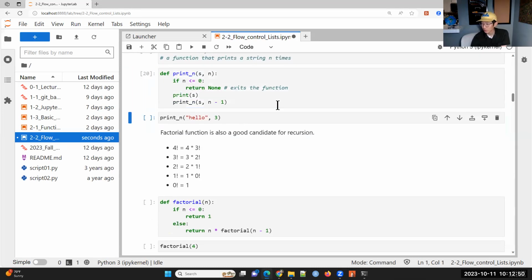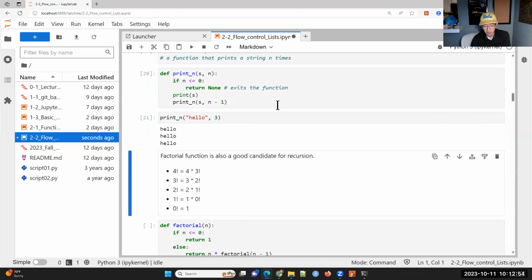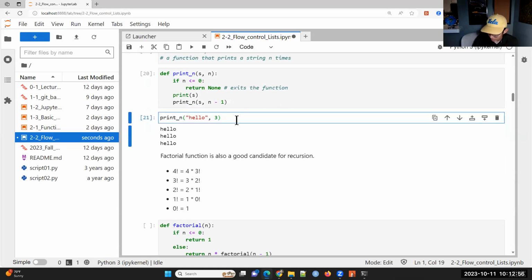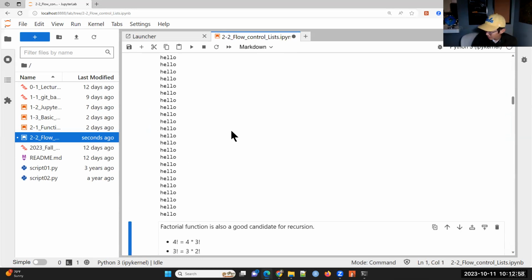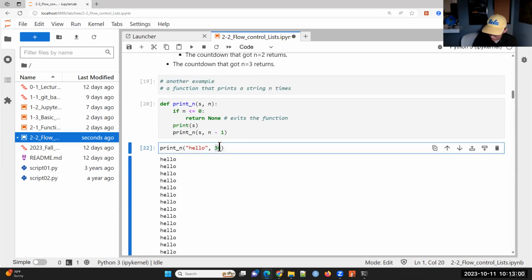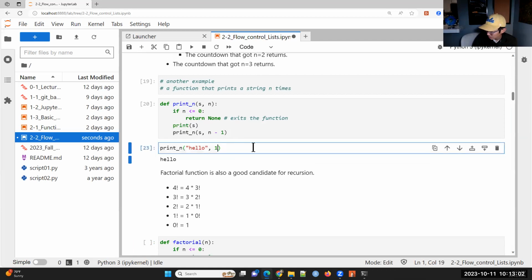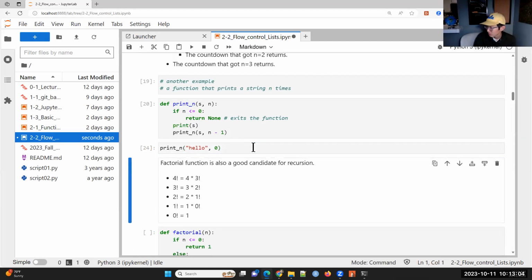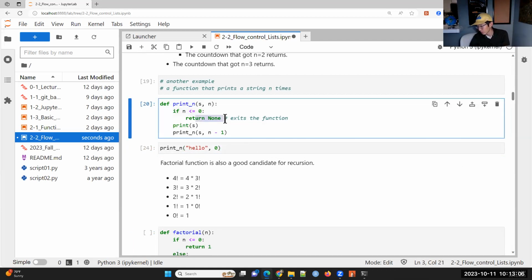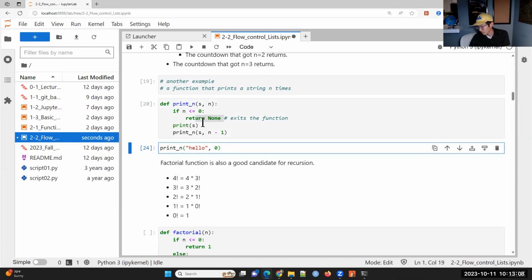So if I do this and I say print hello 3 times, we're going to get hello, hello, hello. I can say do it 30 times and it executes. I can say do it once and it works. And then if I do 0, then it returns None, because it just starts off at the base case.